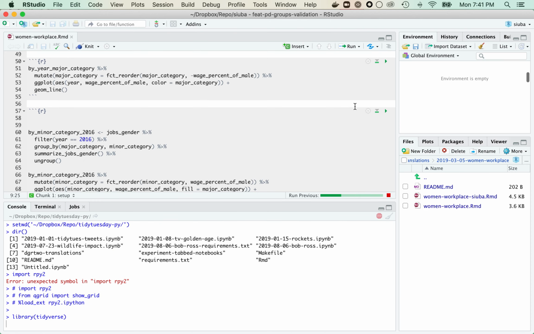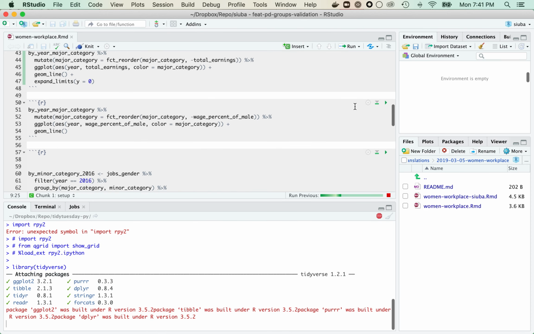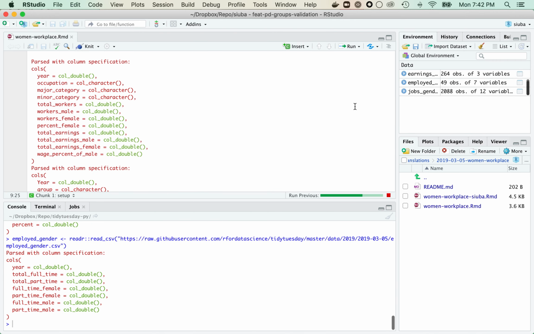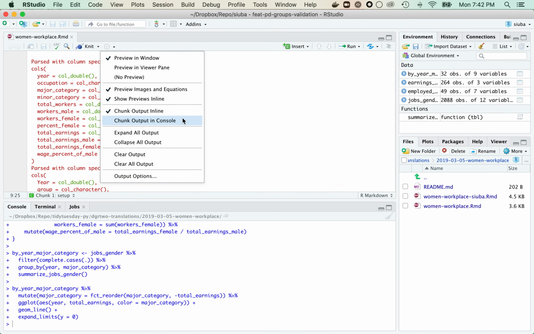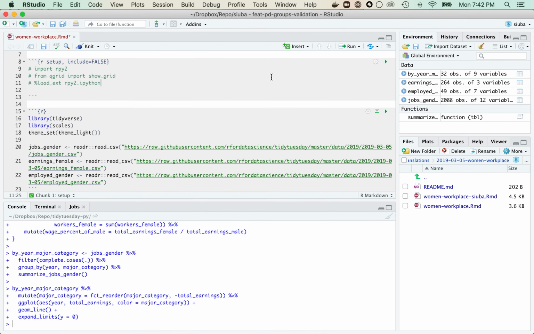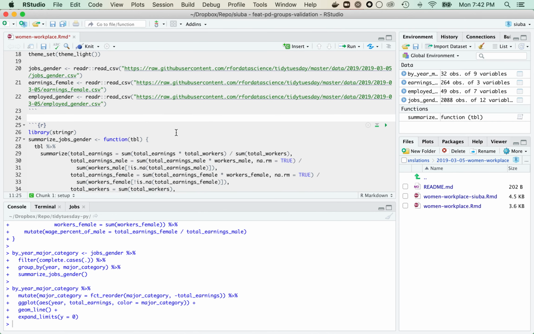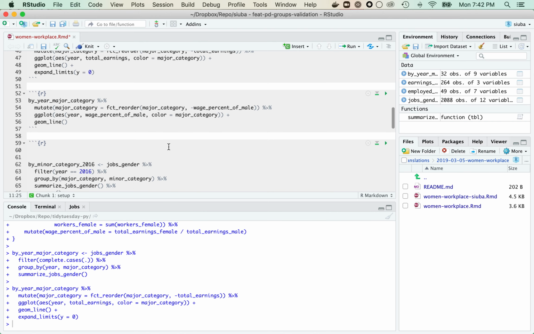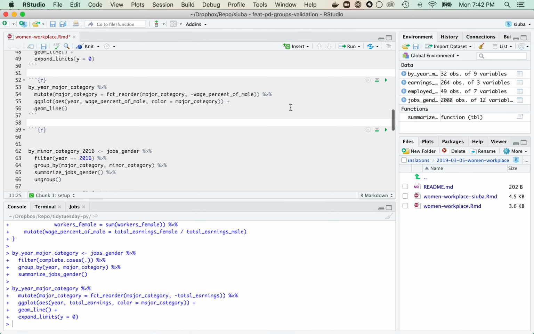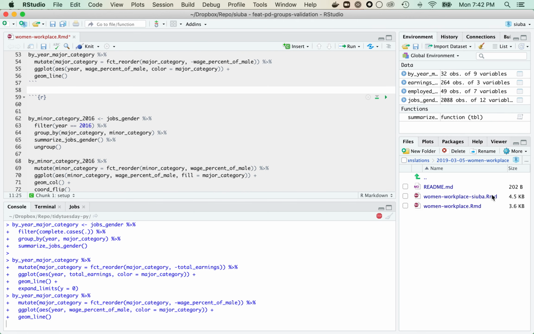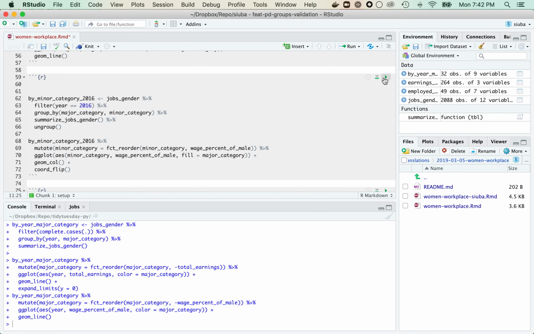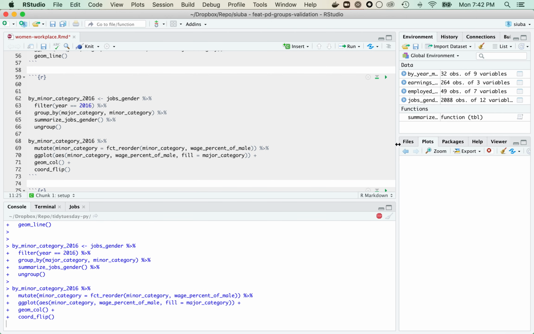Let's get this going. So, fingers crossed. Oh, I don't want the output. I'm going to take the output out. So chunk output in console. That means normally it tries to print it under each of these chunks. I just want to keep it printed out down here and print the plots over here. So let's see, coord_flip.